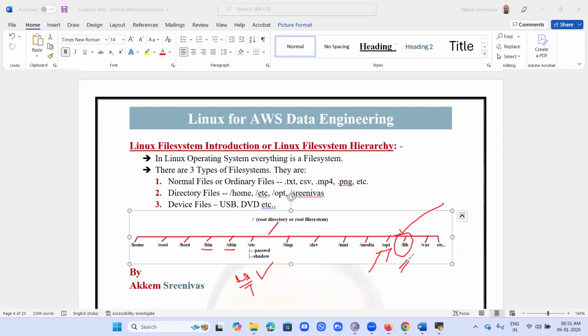And next, a very, very, very important directory file system is slash var.